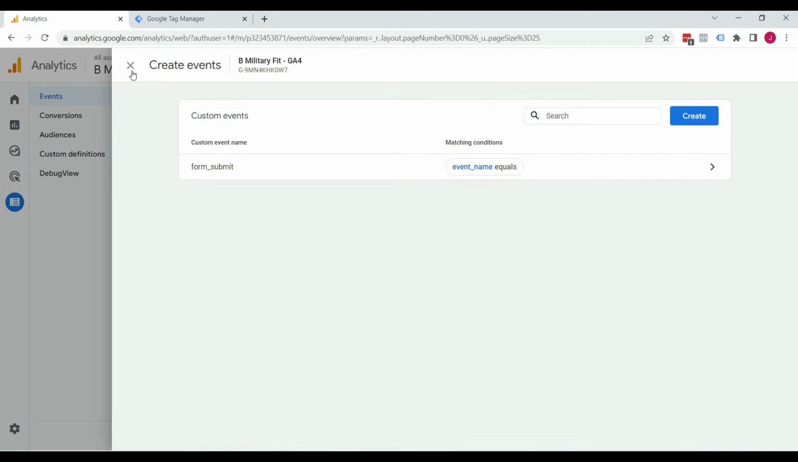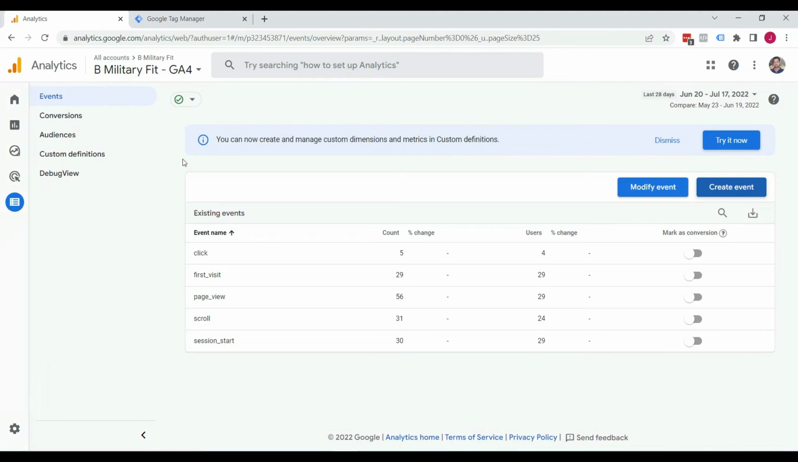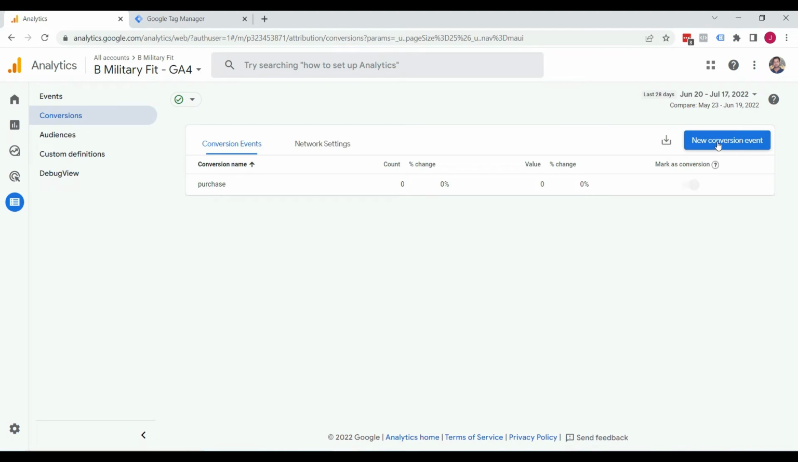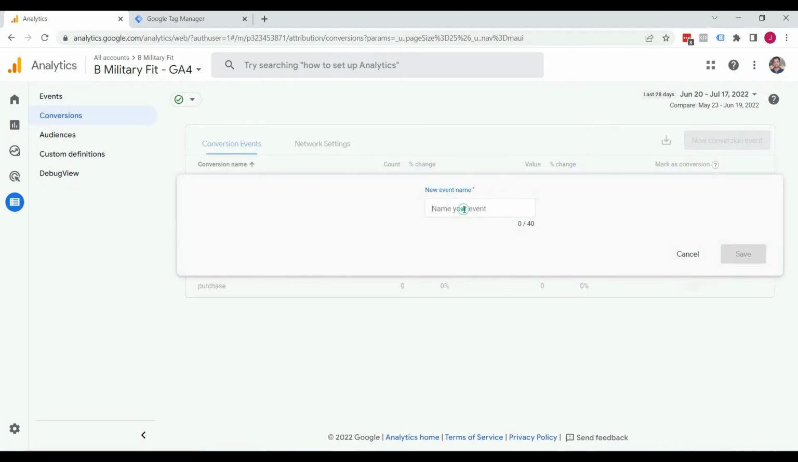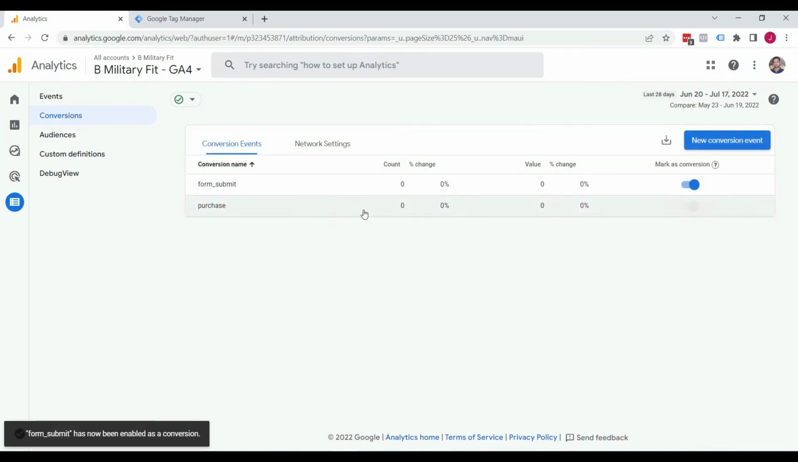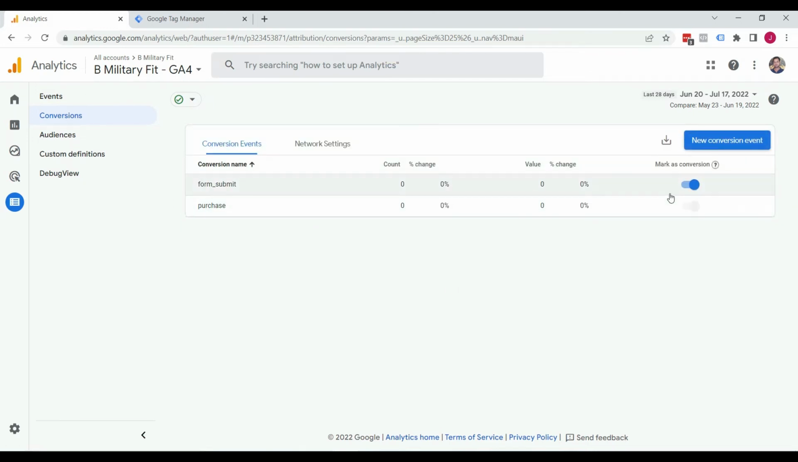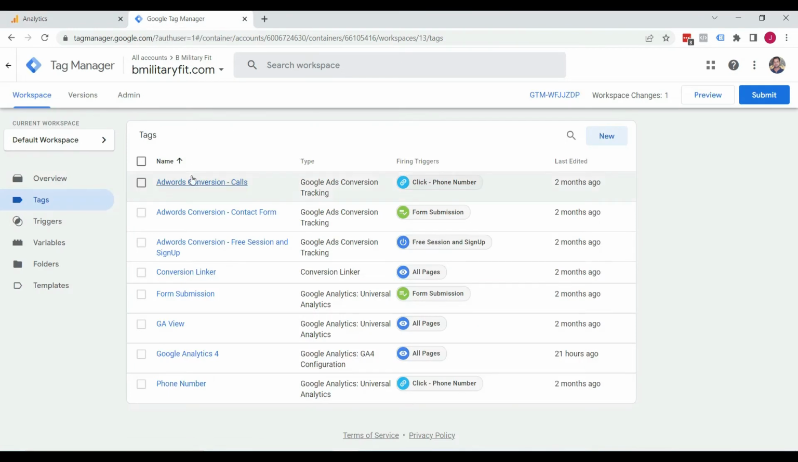It is created. Now come to the conversion tab. Click on new conversion event, name it, and save it. It is already enabled, marked as conversion. Now we need to set up things in Google Tag Manager, like we will need to create a tag and trigger. Let's see how to do it.